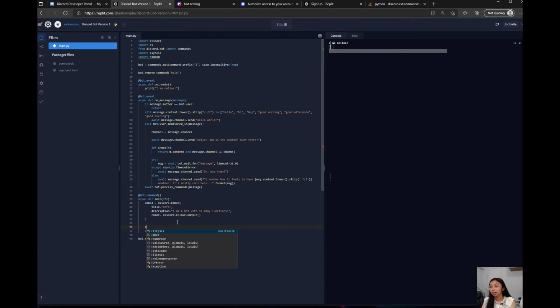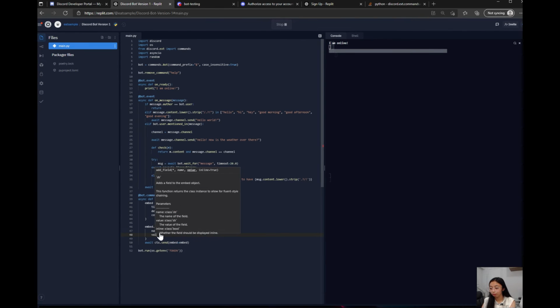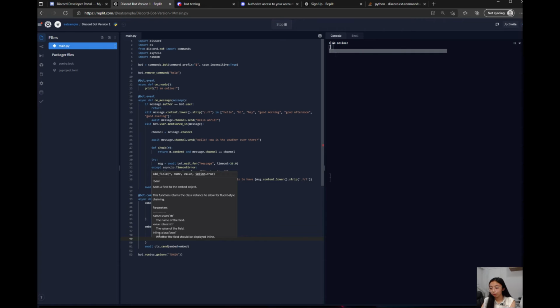To add an extra kind of section to your embed, type in embed.add_field, parentheses. Why did I go with parentheses? Enter. And then we're going to add another section. So let's write name equals, value equals, and then inline equals.